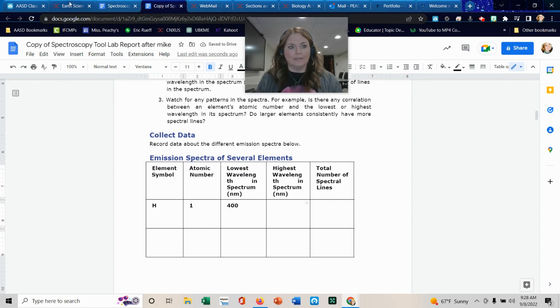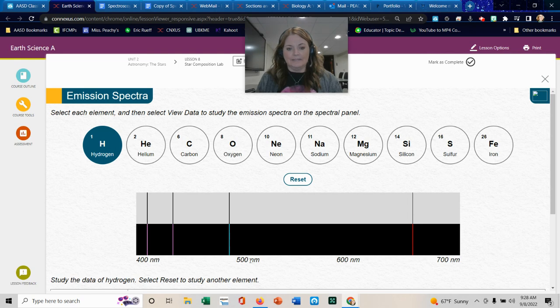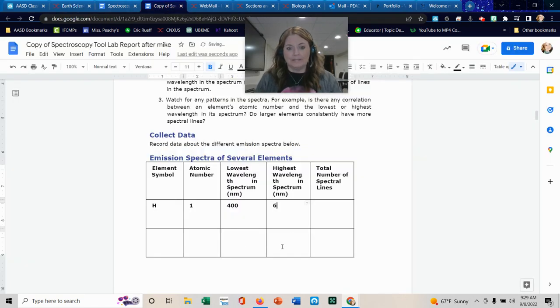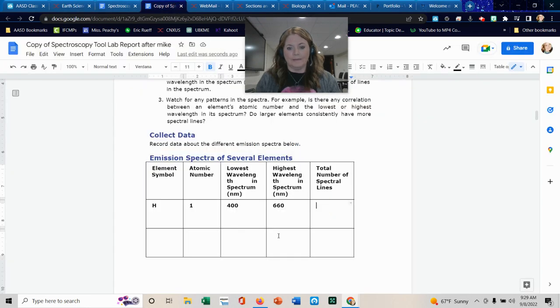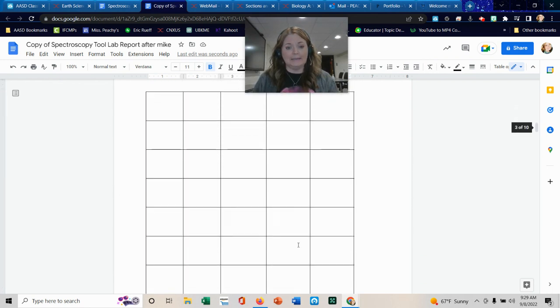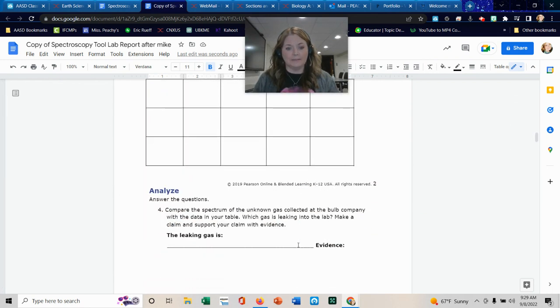The highest wavelength, if I look here, well, if this is 5, 6, and 7, it's a little over halfway between 6 and 7. So I'm going to go with about 660. But again, that's an estimation. It's really going to be estimate to the nearest 10 on that one, okay? So I'm going to go with 660. And the total number of spectral lines, we have 1, 2, 3, and 4. Okay. So that's what you're going to do with the lab tool. You're going to complete this data table for the rest of those elements.